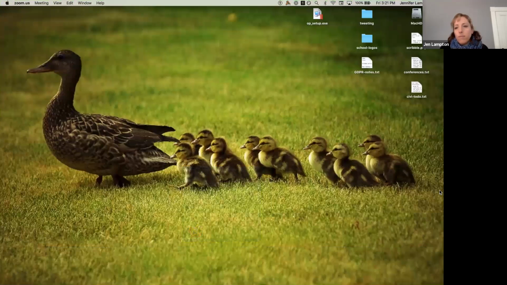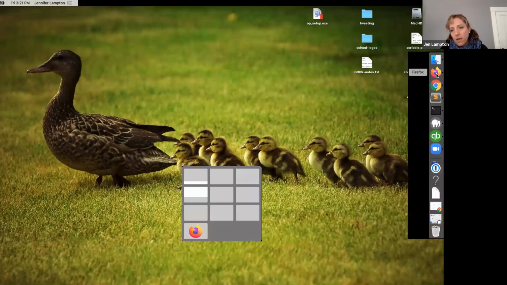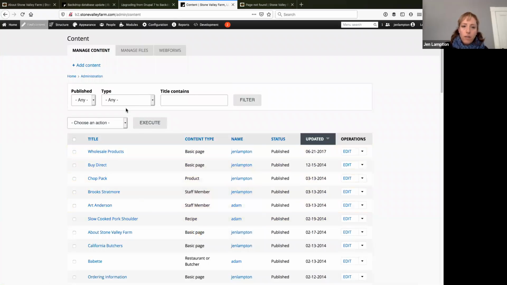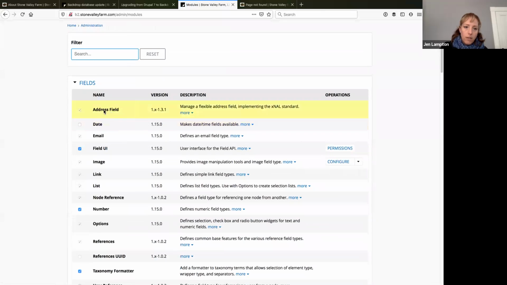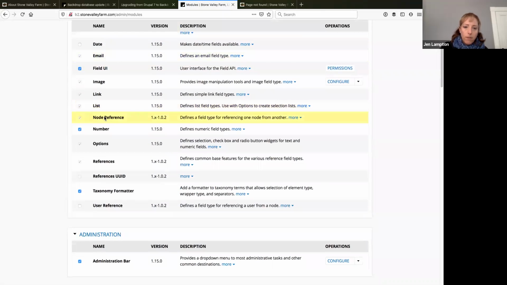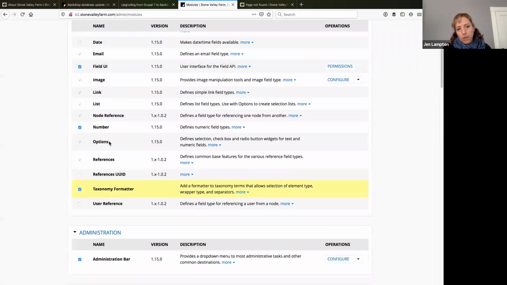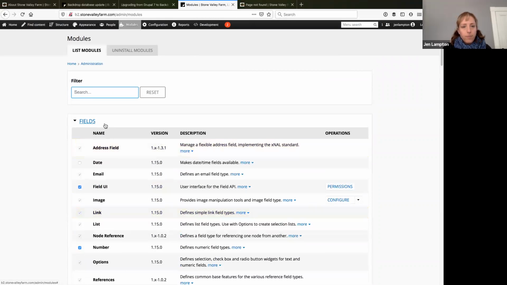So I have lost my navigation here. Okay, so this is the version of Drupal core and all of its contributed projects. So if we went to the modules page, you could see things like address field and node reference, modules that, they're not all of these are in Backdrop core. These are ones that I've added.